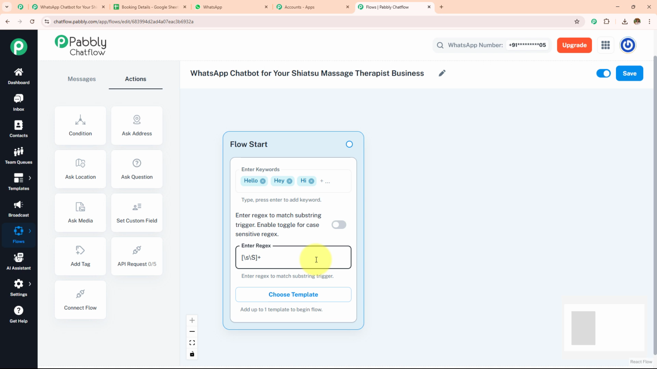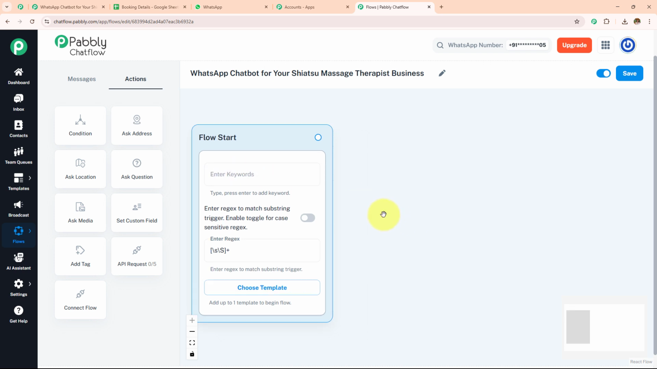Here regex is like a smart search tool that helps the chatbot identify patterns in user messages. So instead of manually listing out every possible keyword, you can define rules to match different variations of words or phrases. You can use keywords, or you can use regex, or you can use both. For now I'm going to use regex to trigger this WhatsApp chatbot, and now that we have activated this, we need to send the next message.